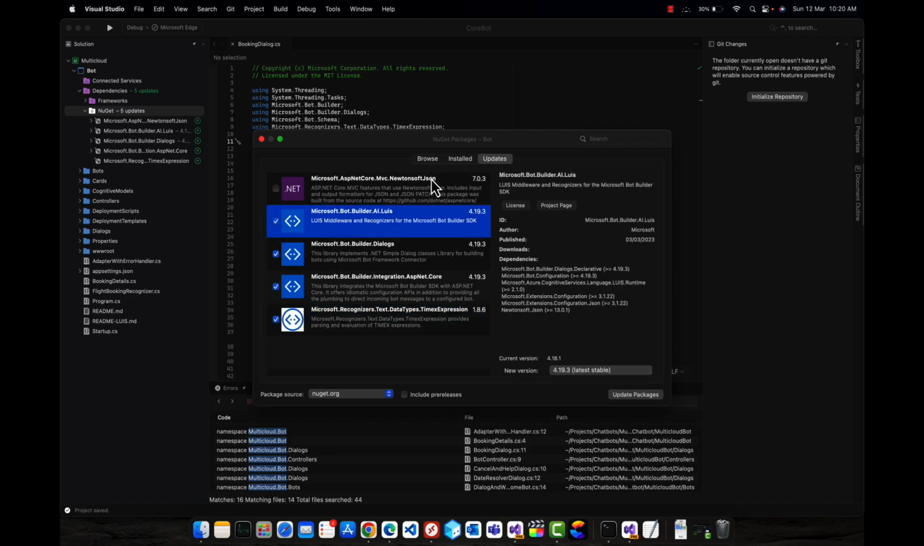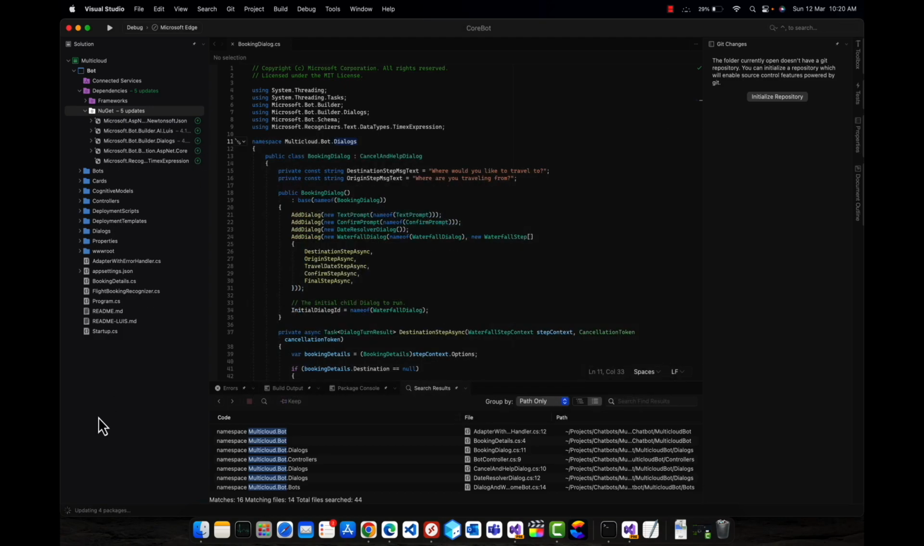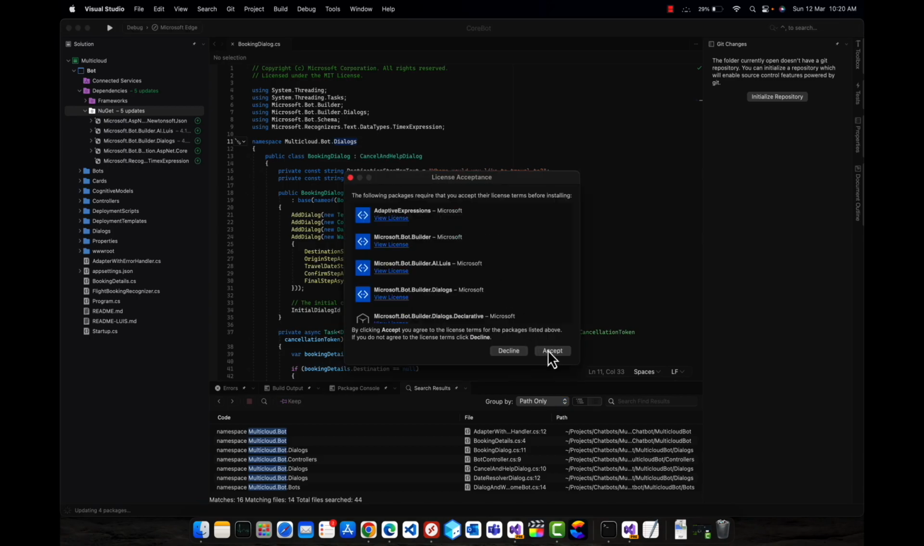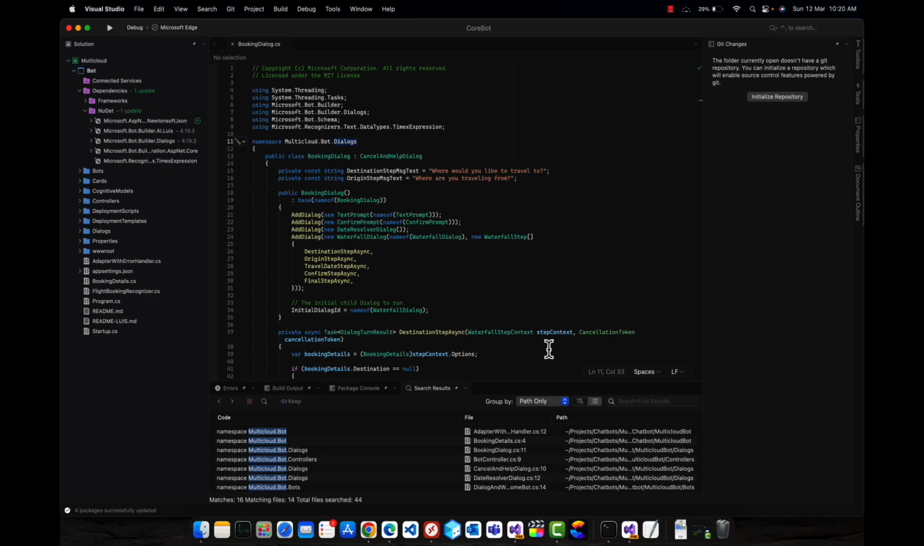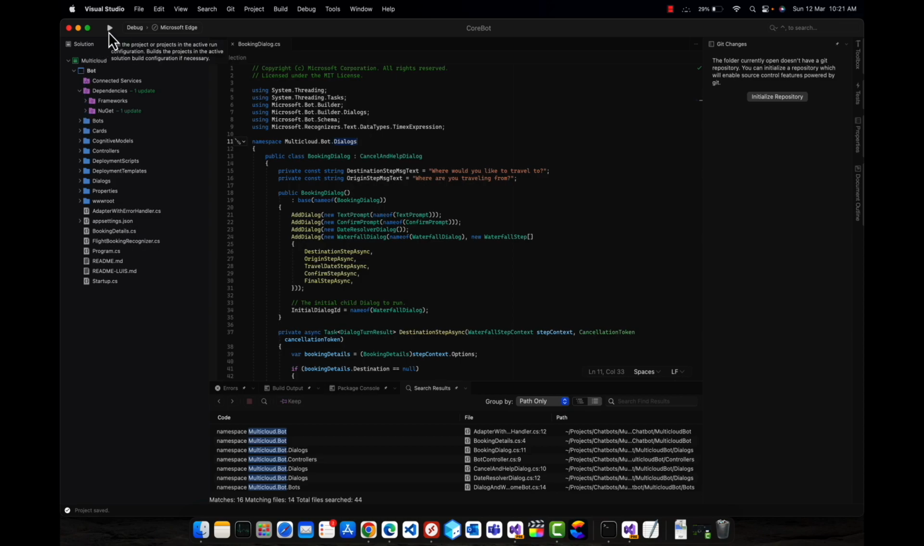And I'll not be upgrading Newtonsoft.Json because I'm working on .NET 6, and this particular Newtonsoft.Json is pointing to .NET 7. Okay, so as you can see on the bottom left corner, updating 4 packages. Okay, so now we have upgraded them. To check if everything is working correctly, let me just run this project.